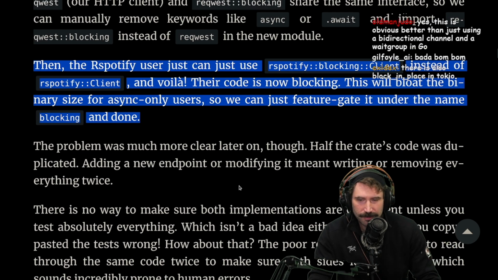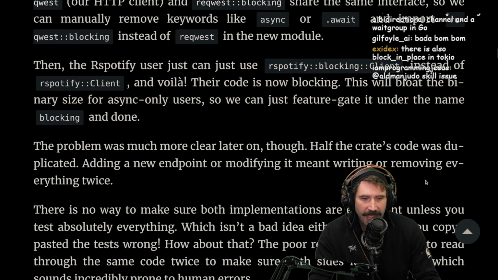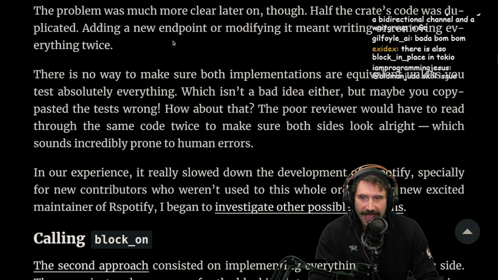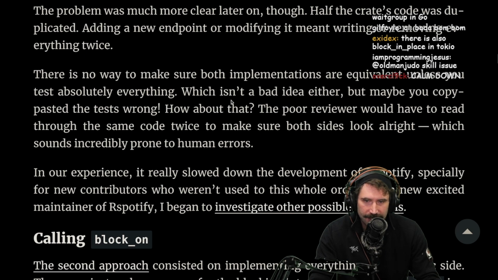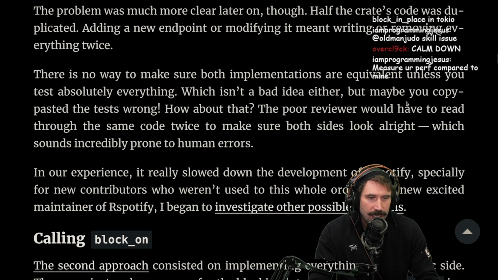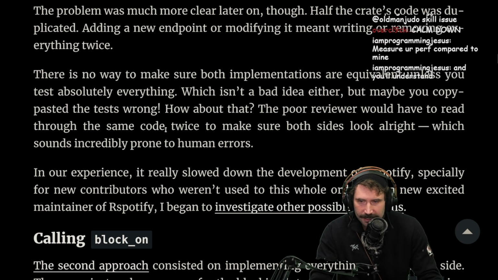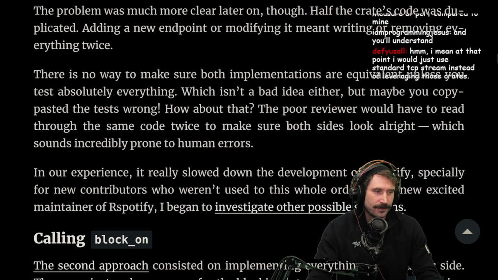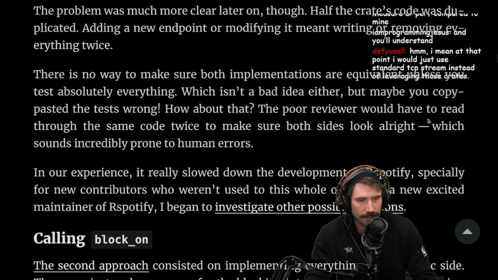The problem was much more clear later on, though. Half the crate's code was duplicated. Adding a new endpoint or modifying it meant writing or removing everything twice. There is no way to make sure both implementations are equivalent unless you test absolutely everything, which isn't a bad idea either, but maybe you copy-pasted the test wrong. The poor reviewer would have to read through the same code twice to make sure both sides look all right.